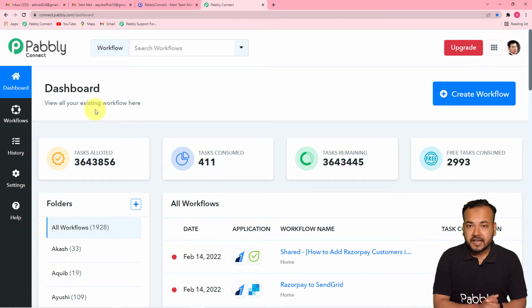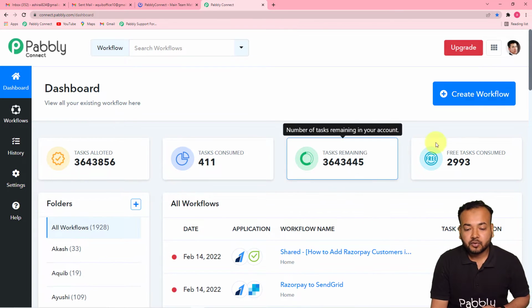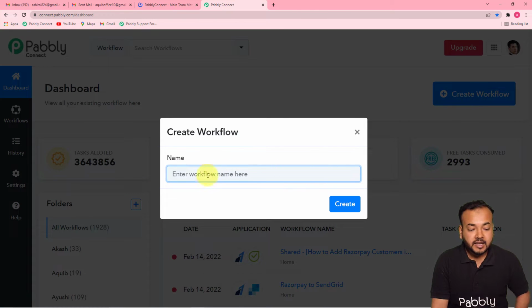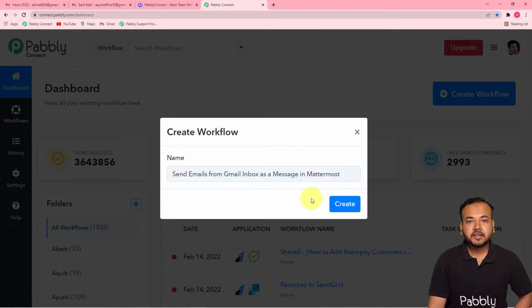Okay, and after that you can log in back and come here on the dashboard of Pabbly Connect like this, and here you have to start working by creating a workflow. So to create a workflow, you just have to click here on this create workflow button, and here you can give any beautiful name to your workflow. So let me fill the name here. I have given the name of this workflow as send emails from Gmail inbox as a message in Mattermost.